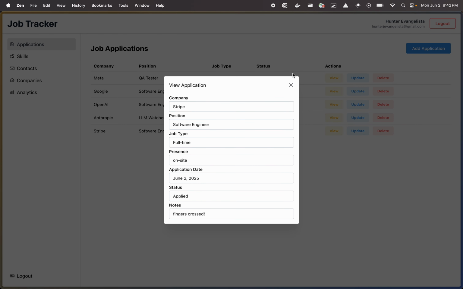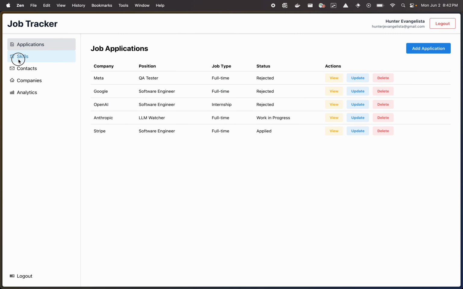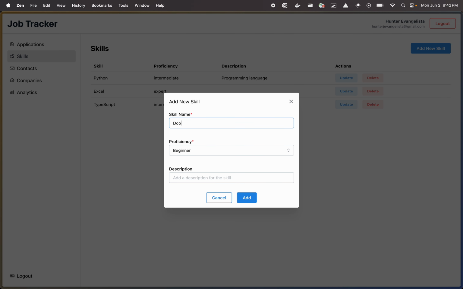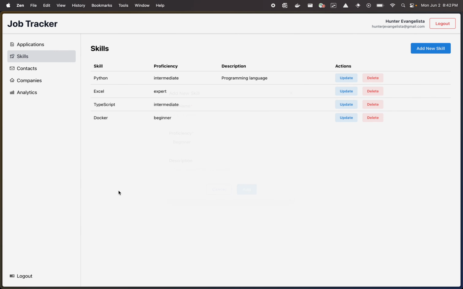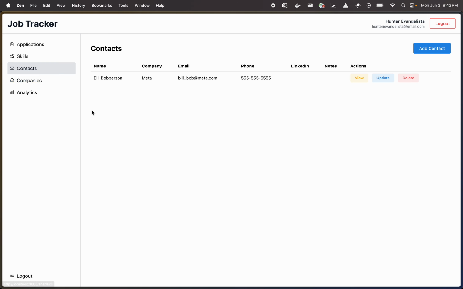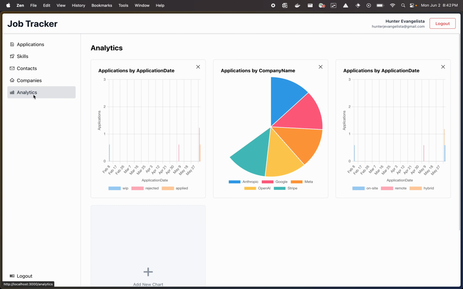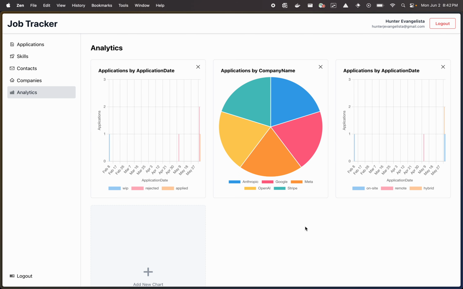So we can see everything we added. You can see the skills that I have. So you can see me adding new skills. Let's go ahead and add Docker after this project. Definitely beginner. There we are. And you can see the contacts that we have, and then the different companies that we've applied to. And then there's also the analytics part where you can see some of the jobs that I applied to.